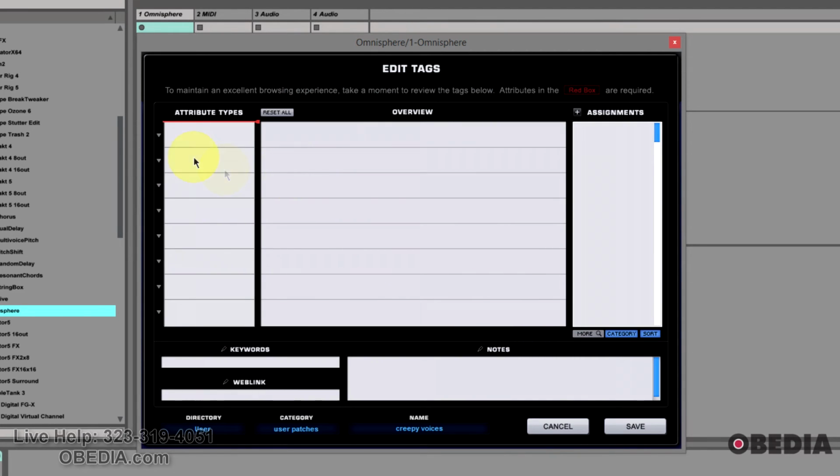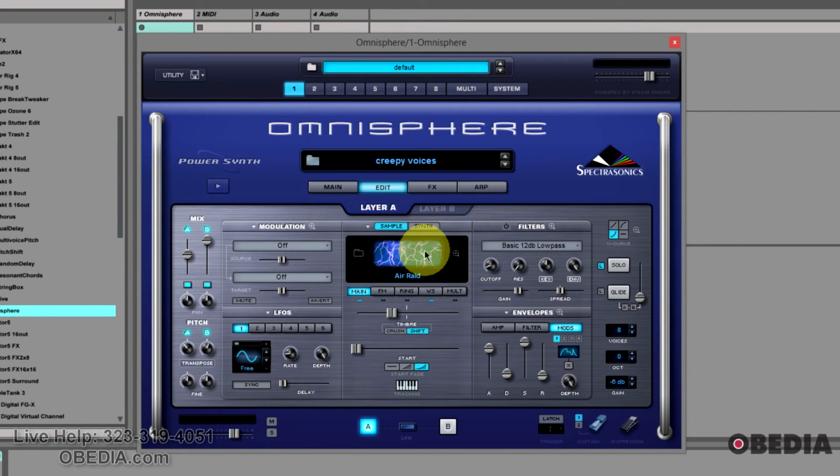And now I can add attributes to this if I would like, and keywords. This makes it a lot easier for me to be able to search through these. Anything that is in a red box is going to be required. And after I've made the changes to my patch and I've saved it, I can pull it up later, or of course I can create a new one. So making your own sounds in Omnisphere is very easy to do. I do encourage that you guys have some fun with it and give it a try.